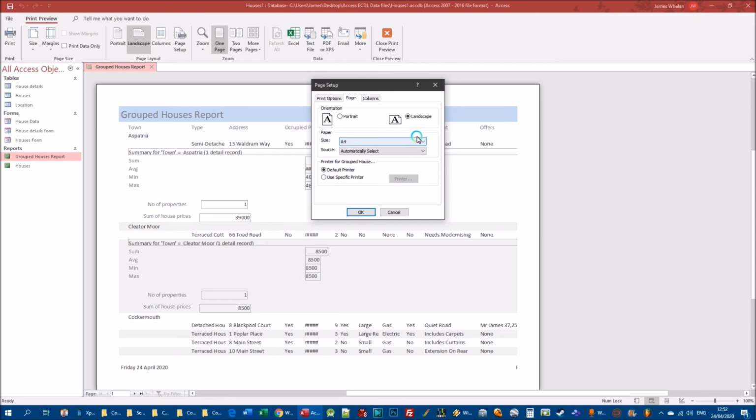And then we might want to change the size of the page. We might be printing onto smaller paper or larger paper.